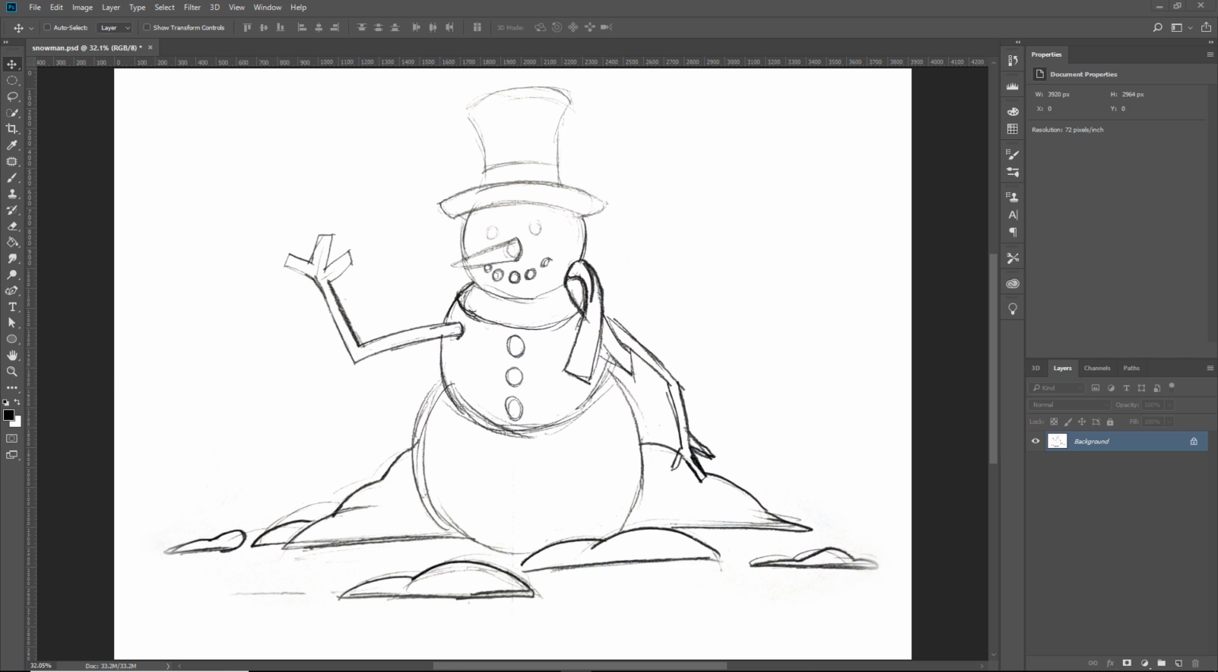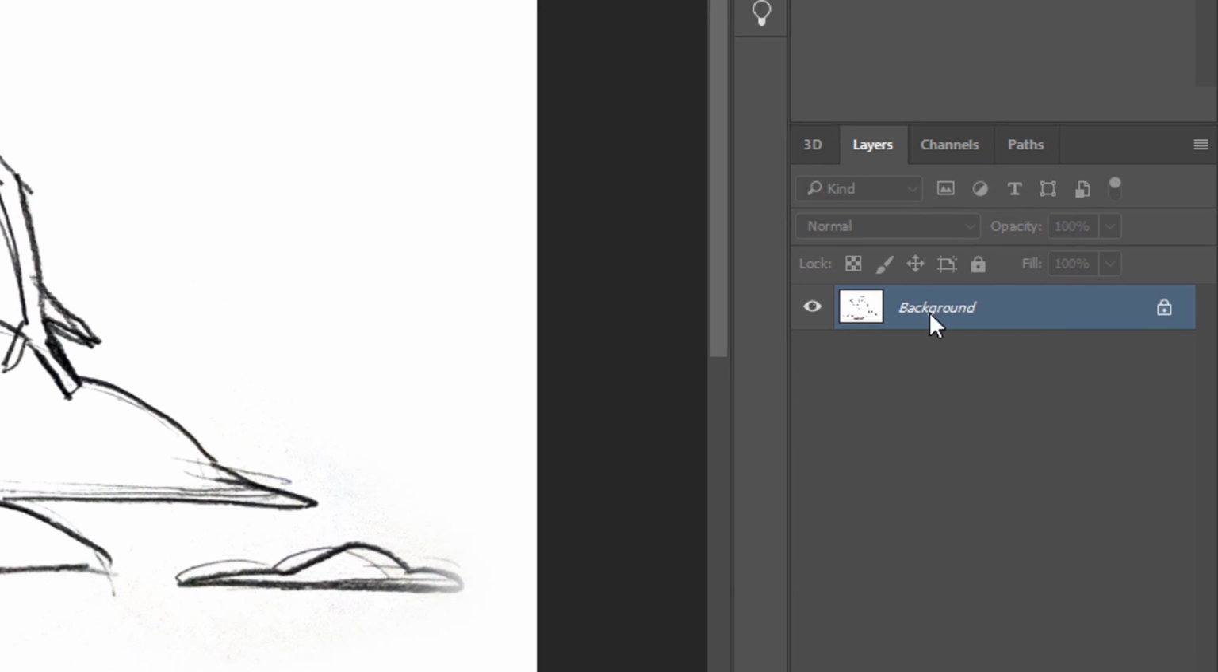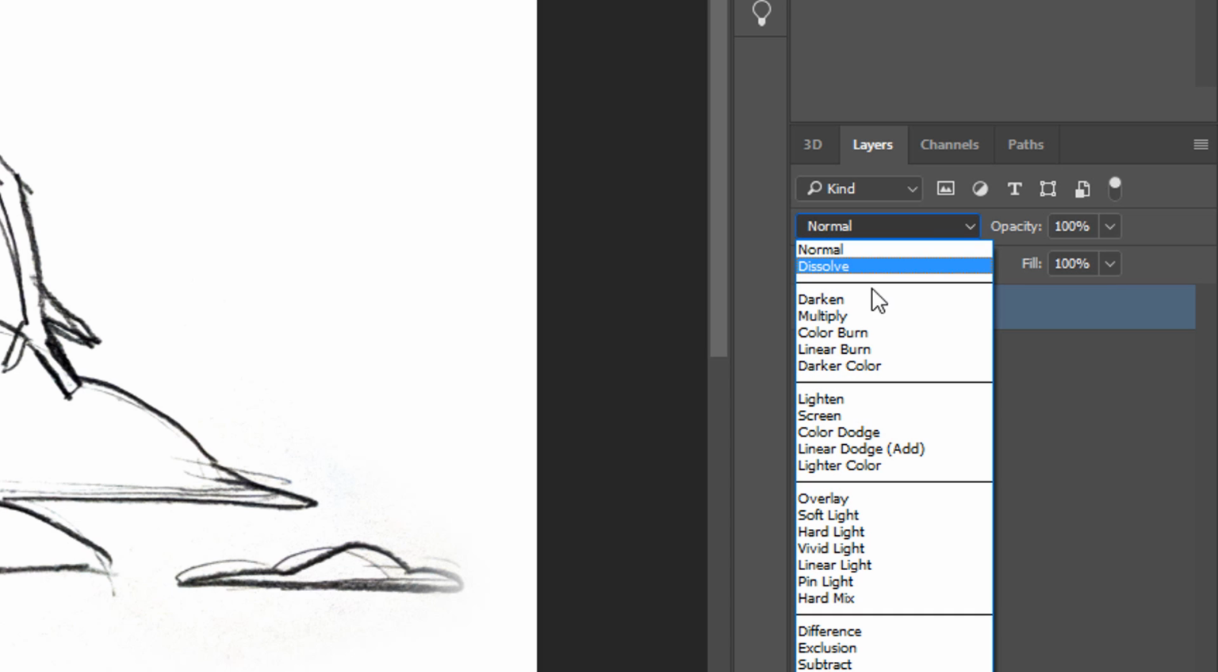What we're going to do in this tutorial is use this sketch as a reference for our illustration. Before we get started with actually making our illustration, we need to set up the document a little bit so this sketch becomes a little easier to work with. So currently it's a background layer. I'm going to click on the lock to make that into a regular layer. Then I'm going to change the blending mode to multiply.